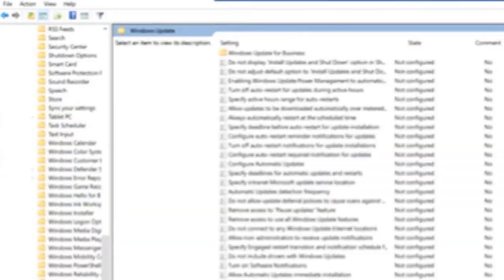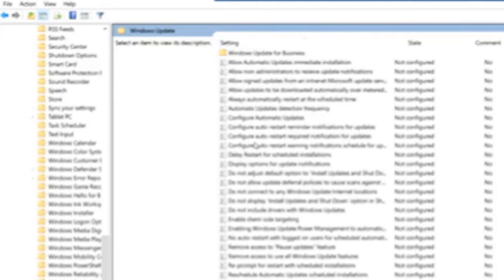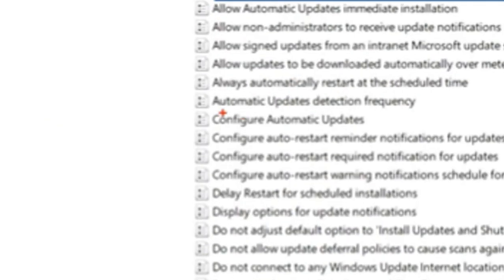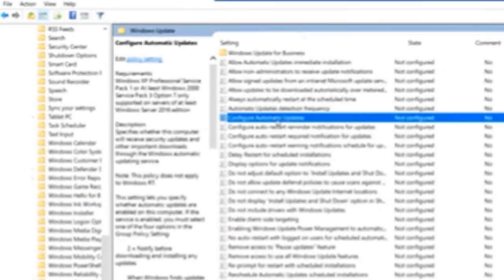Now you'll see a lot of settings appear out here in what we call the details pane of this middle area. Many of them are good settings, but for what we're doing, there's really one setting I'm looking for. I'm going to find a setting called Configure Automatic Updates. That's the one I'm looking for right there. To configure automatic updates, we're going to double click on that. That's going to open up this Configure Automatic Updates policy. This is how I can control the behavior of Windows automatic updates on these Windows 10 Pro systems.